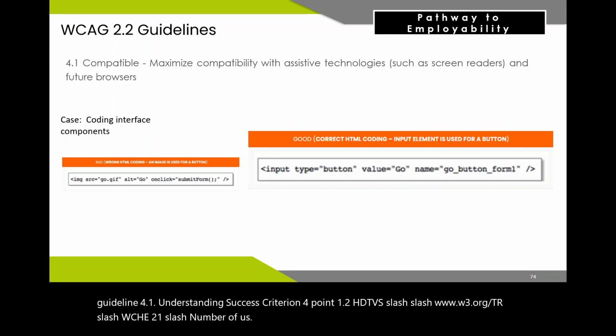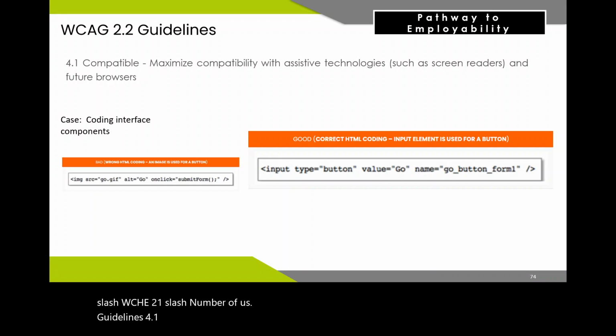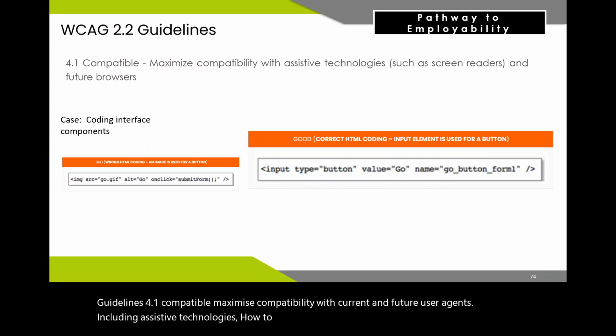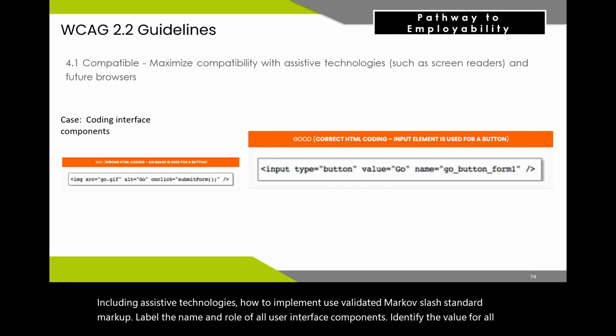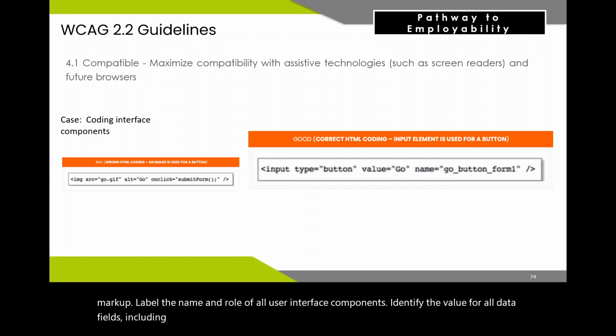Guideline 4.1 Compatible. Maximize compatibility with current and future user agents, including assistive technologies. How to implement. Use validated markup/standard markup. Label the name and role of all user interface components. Identify the value for all data fields, including parameters for interface controls.